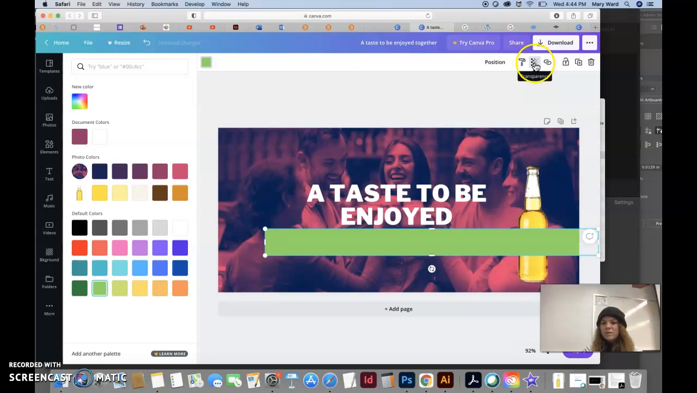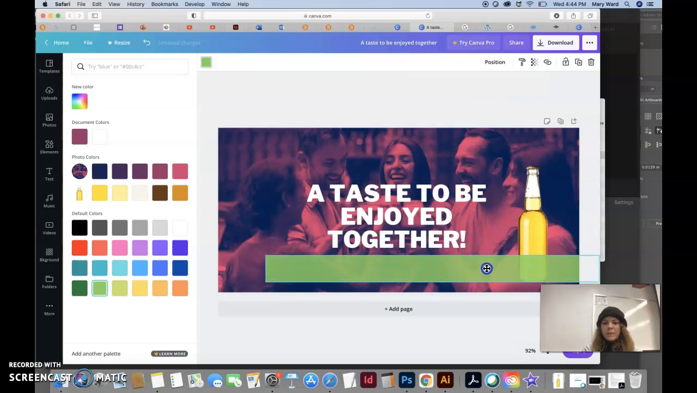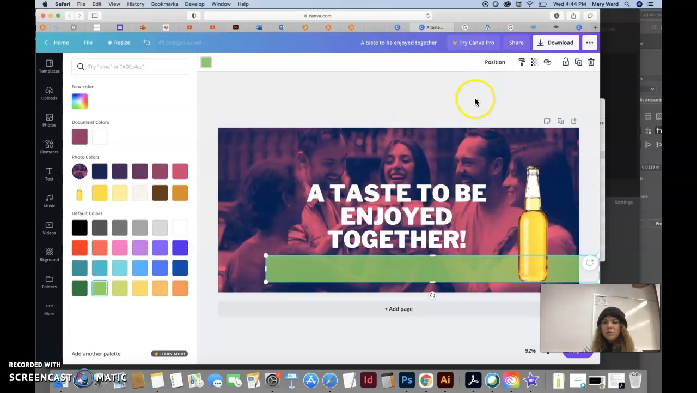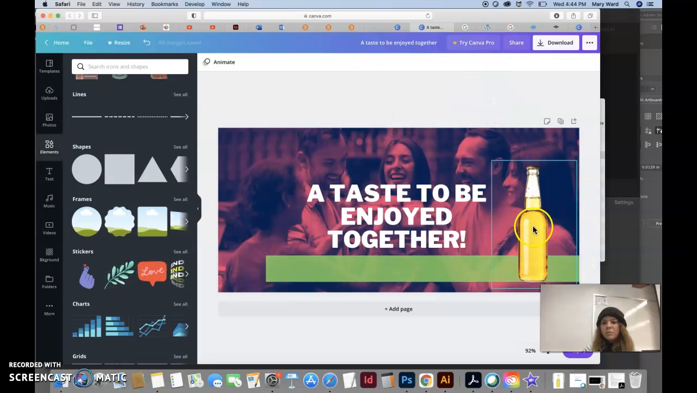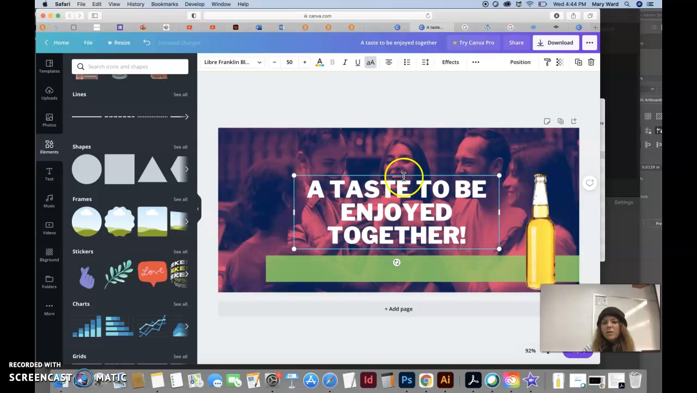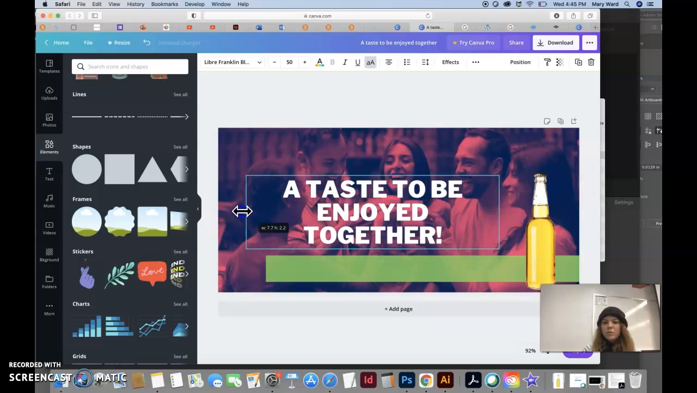And I can change the opacity of this box up here. So I want to be able to see through it, maybe not totally. And then if I want to position this, I can move it backward. So position, and you can move backward. So I want it behind the beer bottle. Something like that.